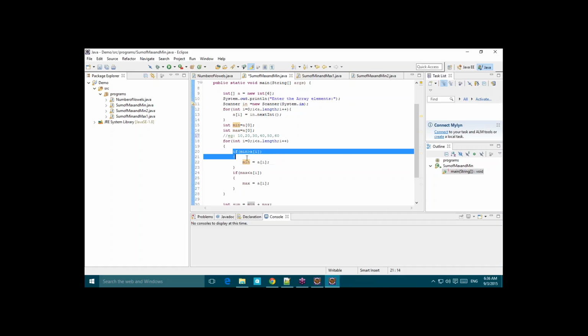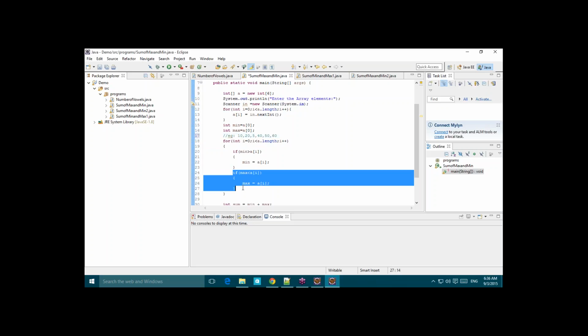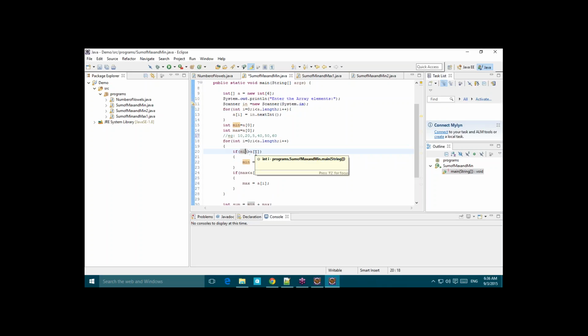It will never come into this, because if you put 5 here, let us say I take 5 here, in this case this will be false and this will be true. 10 is greater than 5, this is true, so 5 will be assigned here. And 10 is less than 5 is a false statement, so it will not work.